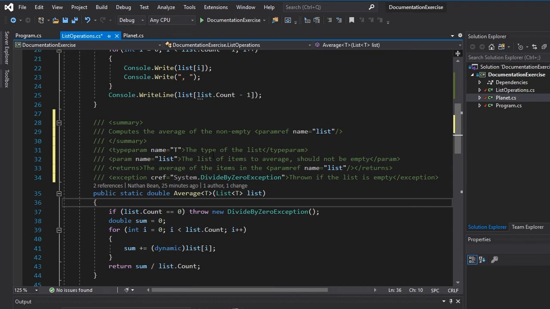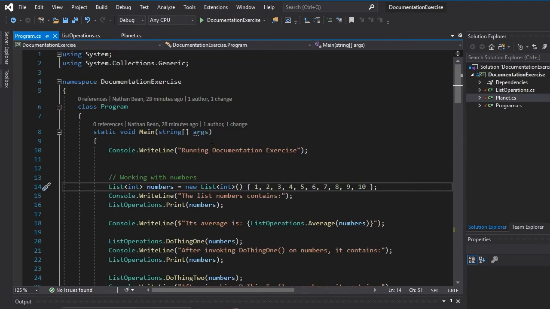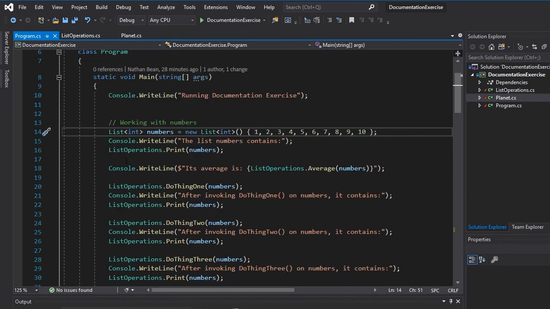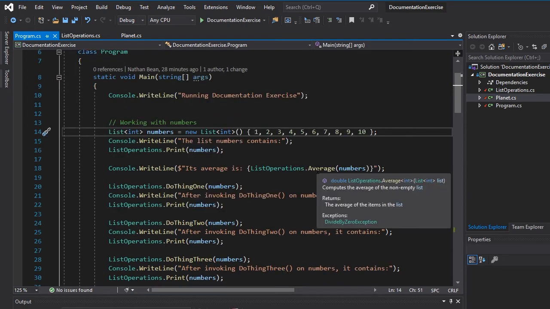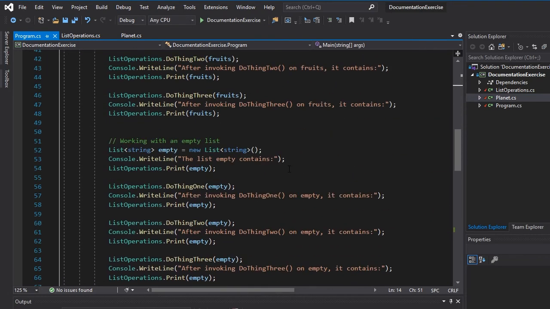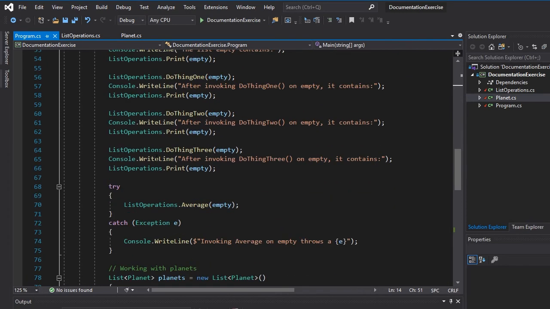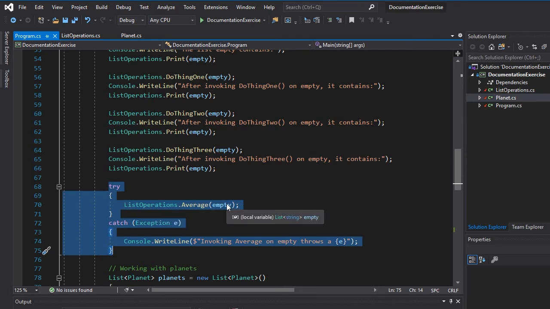So that gives the programmer a little more knowledge about how we should be using that. If we jump back to our program and now we look at the average operation, notice that it says it returns the average of the items in the list, and it has the possibility of throwing a divide by 0 exception. And if we come down to working with the empty list, when we defined an empty list, notice that we've put this inside a try catch, so that if we try to calculate this average, we should catch any exceptions that happen.